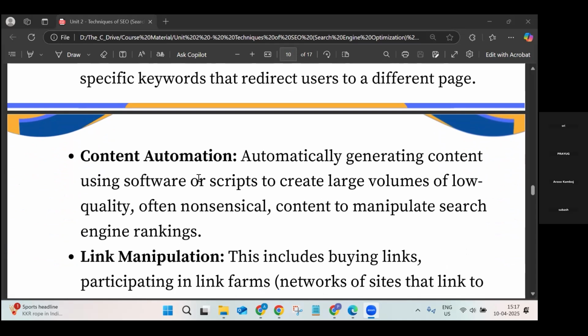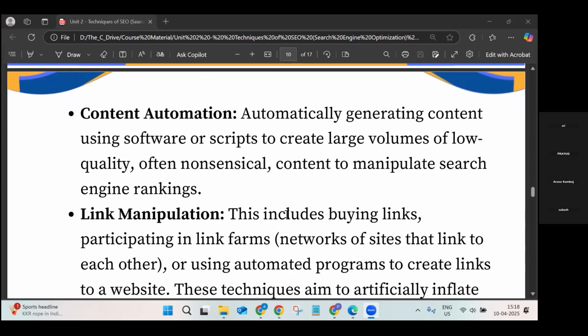Then there is content automation. Content automation is when we automatically generate content using some software or scripts so that we can create a large number of low quality content, which is not at all necessary. As I already mentioned to both of you, we should create high quality content, and that content makes no sense. That content is only to manipulate search engine rankings. So we don't have to engage in these activities.